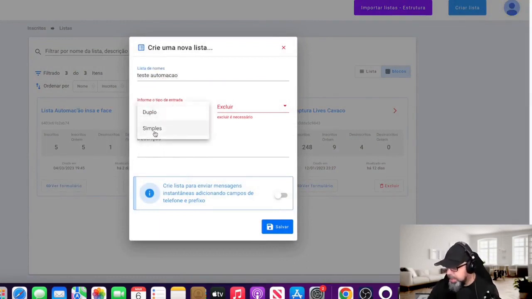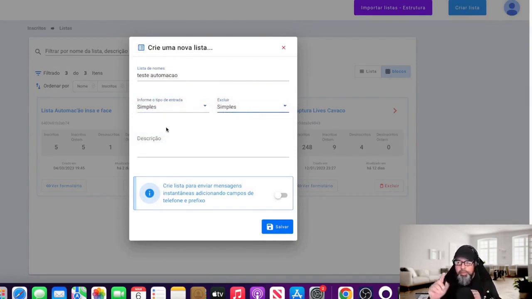And for the input type, simple entry, okay? It doesn't need to be double, to exclude singles too, because there are doubles. How does it work? The person clicks, enters the data there, clicks, and a screen appears for them. You need to enter your email, click to activate the link to confirm.